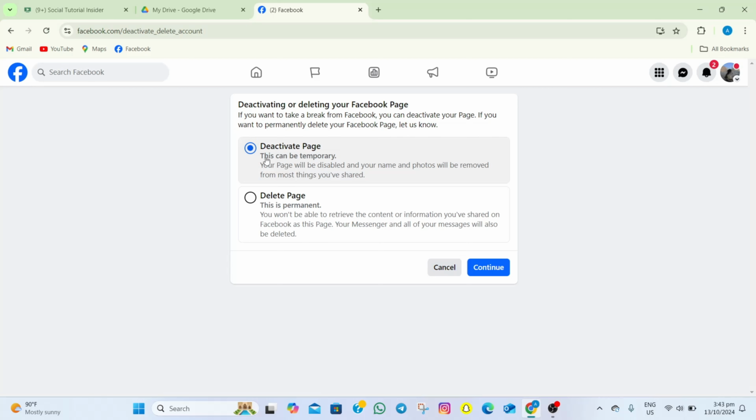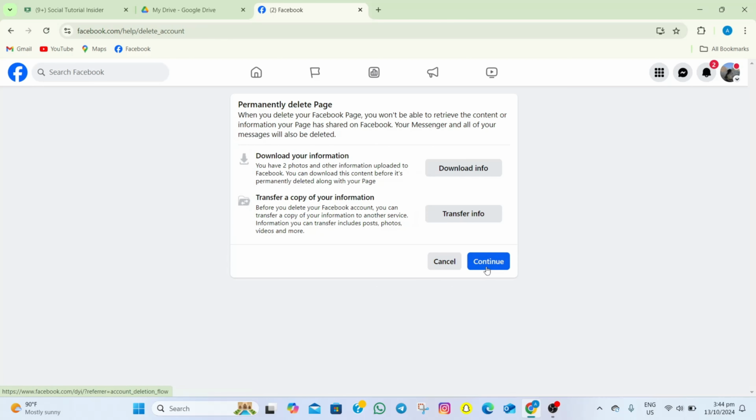If you only want to deactivate your account temporarily, all you need to do is to select the Deactivate Page option. But if you want to delete your page permanently, what we need to do is to select on this one and then tap on this Continue option. And then after that, before you permanently delete your page, you can download your information or transfer information. You can choose either of this one, and then after that, tap on Continue.